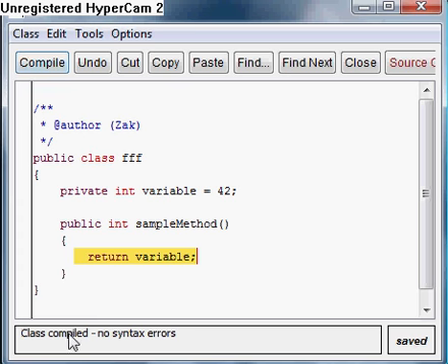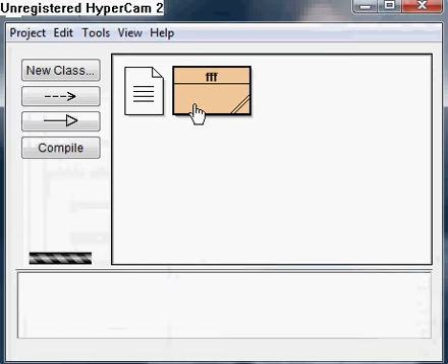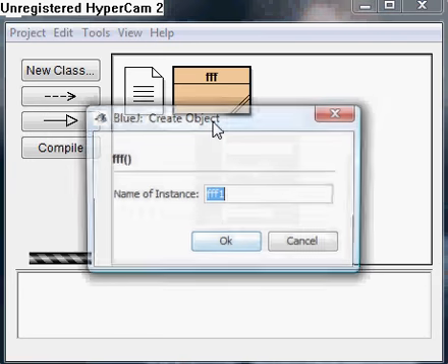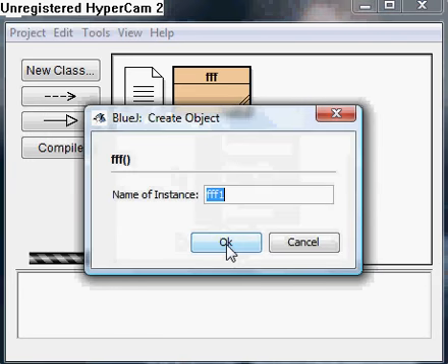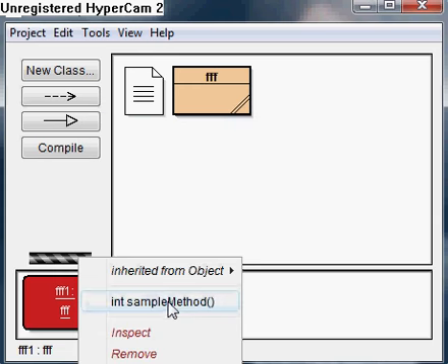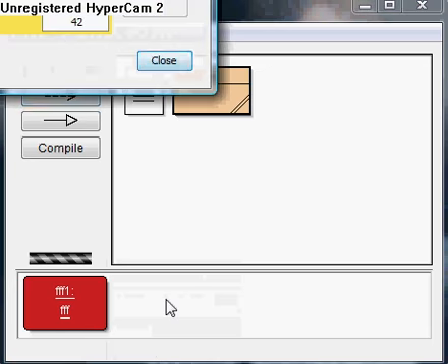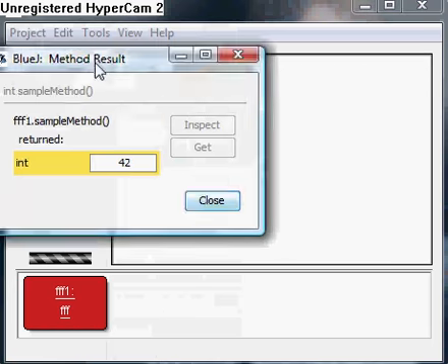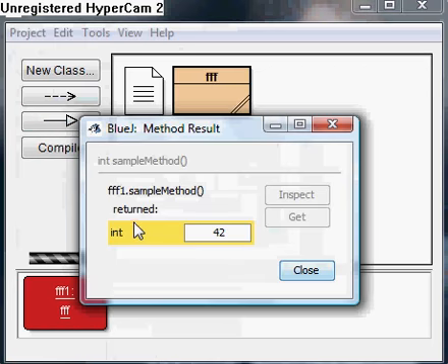It says file saved. The class is compiled with no syntax errors. Minimize that. Create a new class. Create the instance of a class, because an object is an instance of a class. Right click it, and then we can run our method here like that. And as you can see, the result from our method returned an integer value of 42, which I set my variable named variable to be.